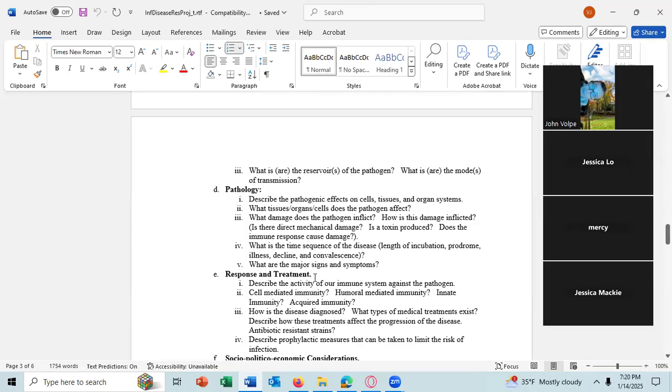The next section would be response and treatment. Describe the immune system acting against the pathogen. How is the disease diagnosed? What are the treatments for the disease? Is there antibiotic resistance to the disease? Describe prophylactic measures that can limit the risk of disease infection.